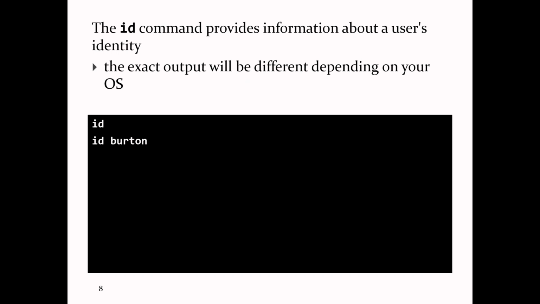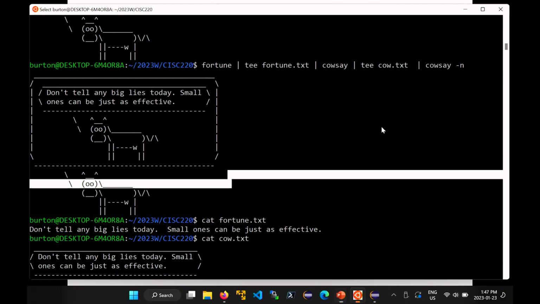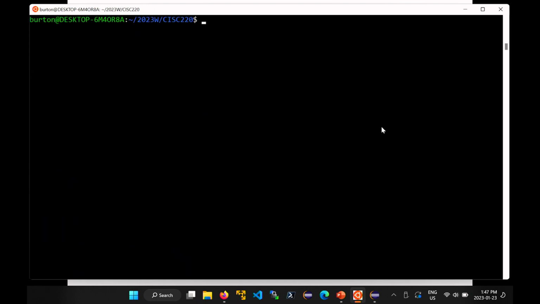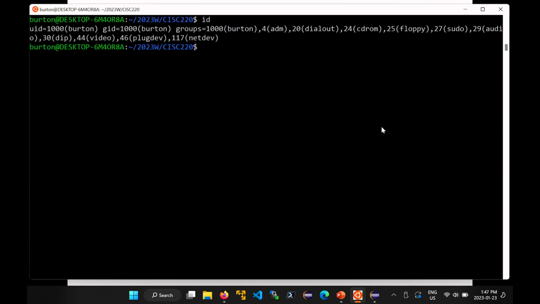Okay, so the ID command provides information about a user's identity. The output depends on your actual operating system, but if you just type ID into the shell, you'll probably output the name of your username on your computer. So if I type in Control L, ID, it spits out a bunch of information. UID, that's the user ID. You can see that's me. GID is the group ID.